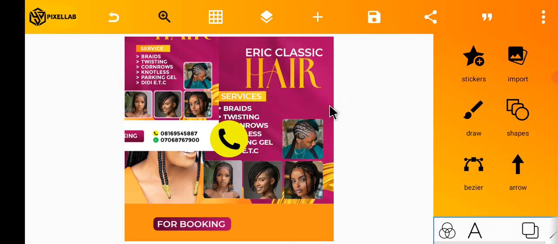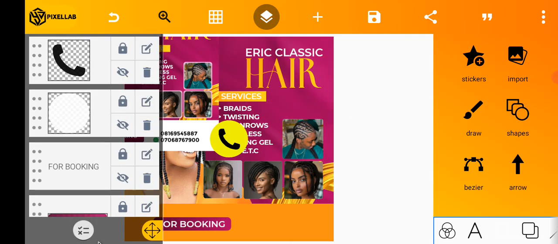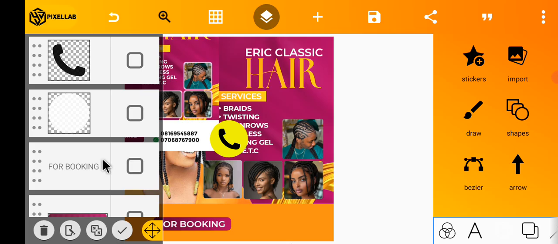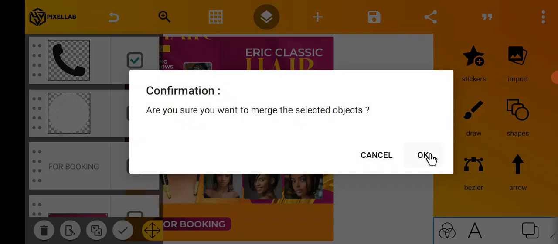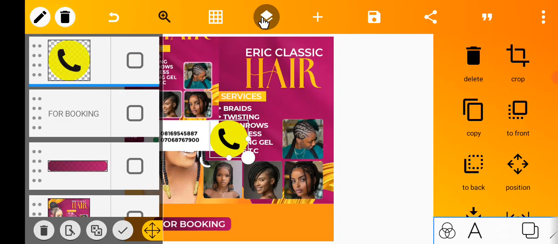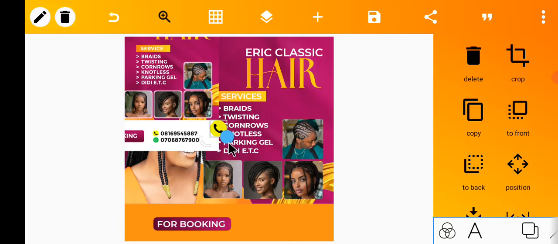I'll mesh everything at once. So I'll go to my layer, I'll click on this. I'll check mark that shape and the location call icon. So I'll just click on merge. So I have something like this. Then I'll scale it down and position it somewhere around here.